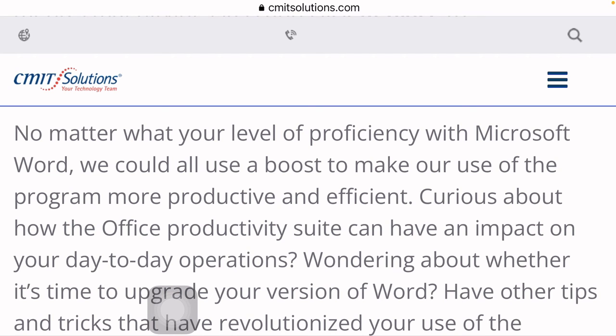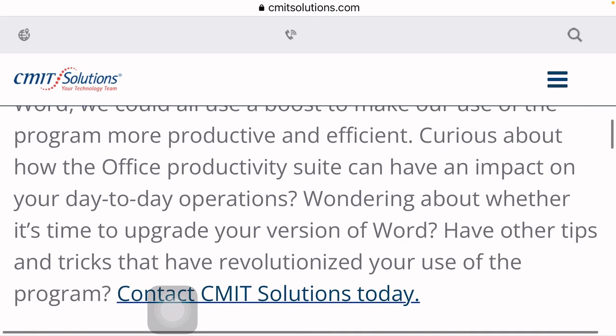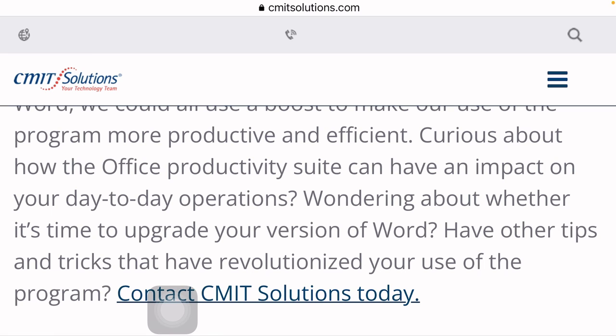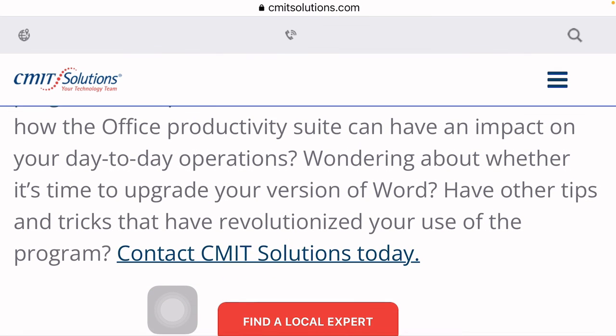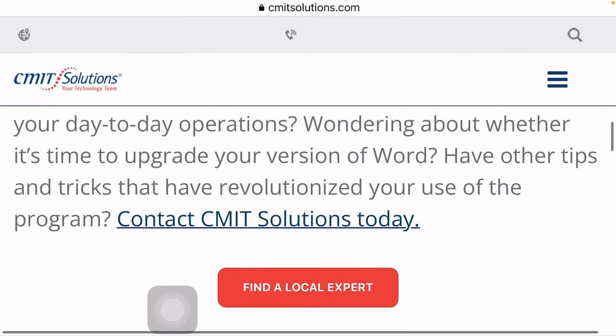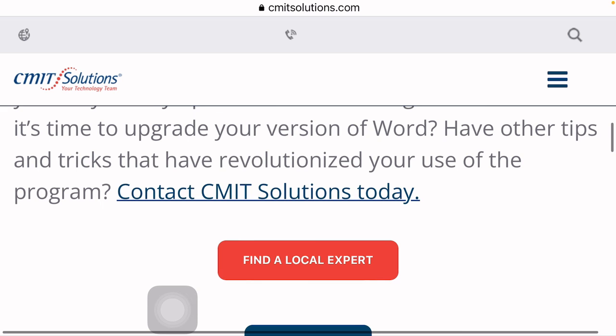No matter your level of proficiency with Microsoft Word, we could all use a boost to make our use of the program more productive and efficient. Curious about how the Office productivity suite can have an impact on your day-to-day operations? Wondering whether it's time to upgrade your version of Word? Have other tips and tricks that have revolutionized your use of the program?